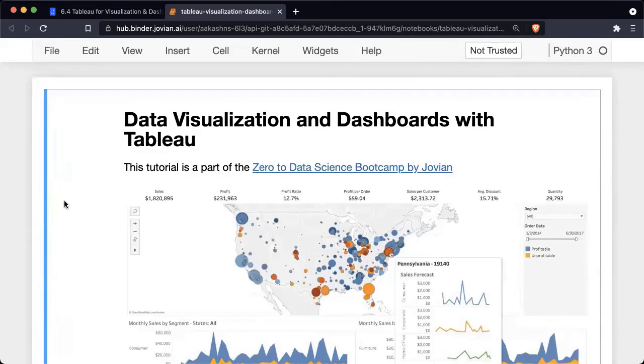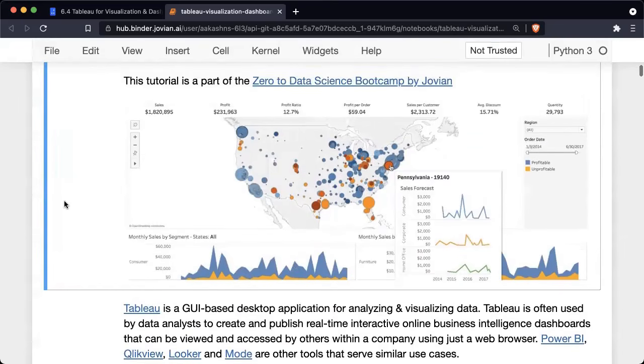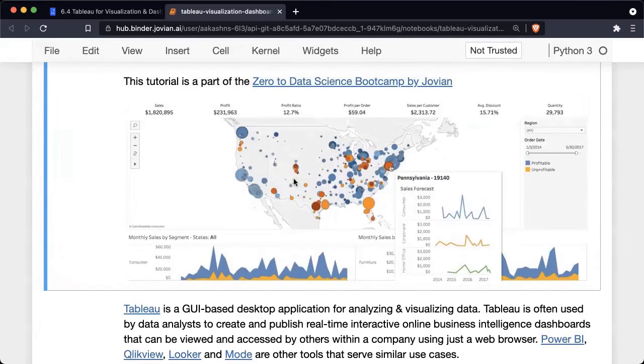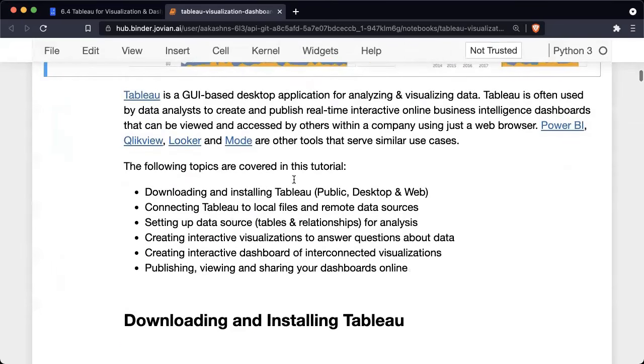The topic for today is data visualization and dashboards with Tableau. And this is something that we will attempt to create today. So let's see if we can get there.